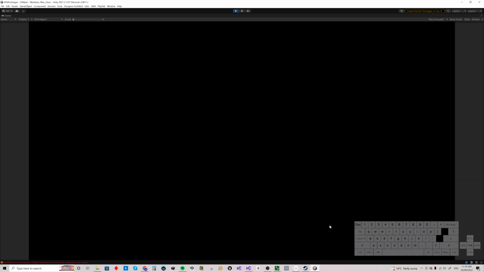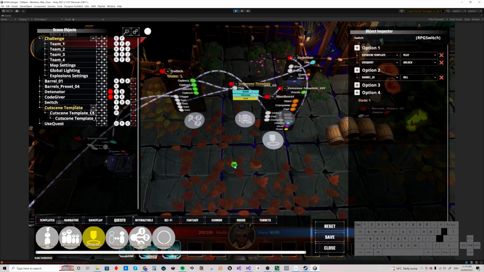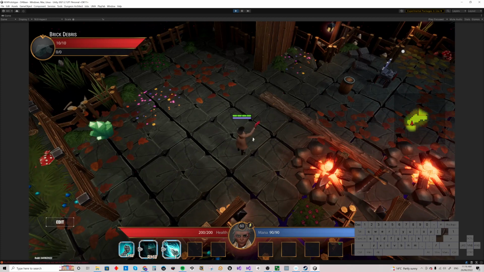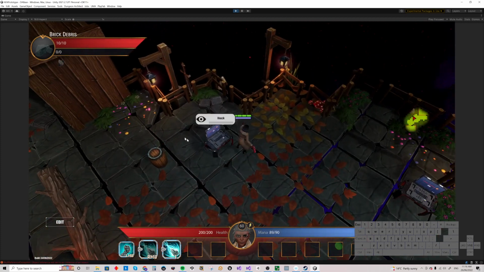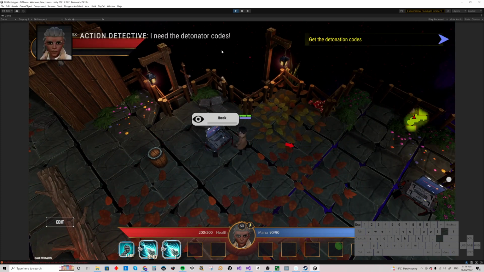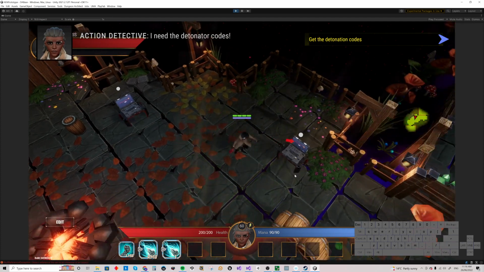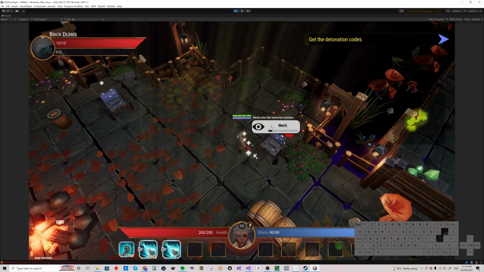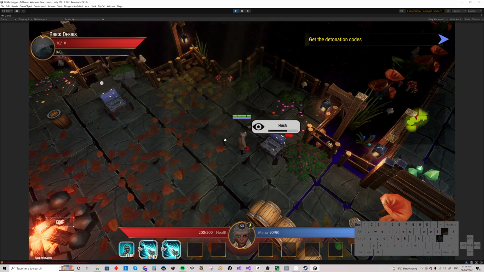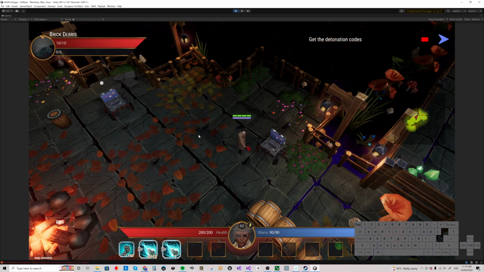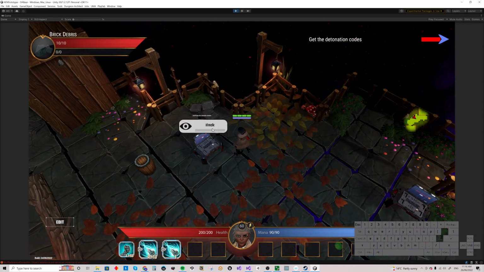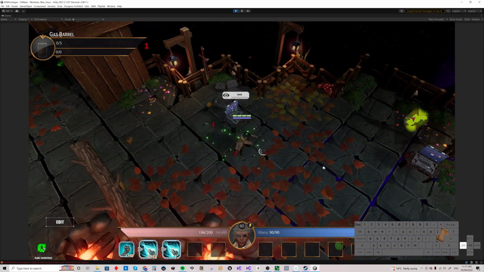And let's reset and play. So now we come over here, we try to use the detonator, and you could have a quest to go and use this, of course. I need the detonator codes. Go and get the detonator codes. And we've got an arrow leading us to the computer. We can give these better names, of course, as well. And now, when we hack the computer, here we go. Boom, the barrel goes off now.